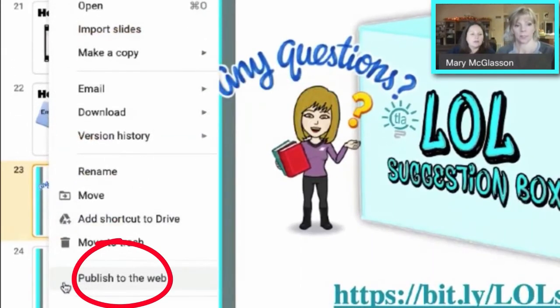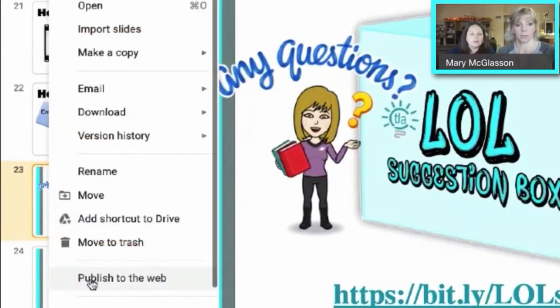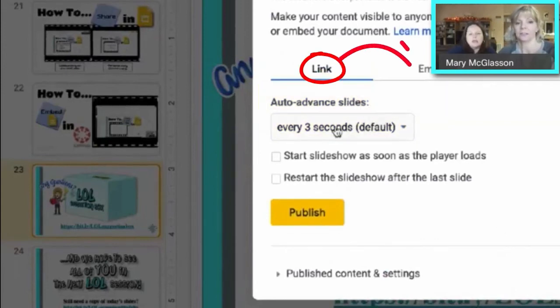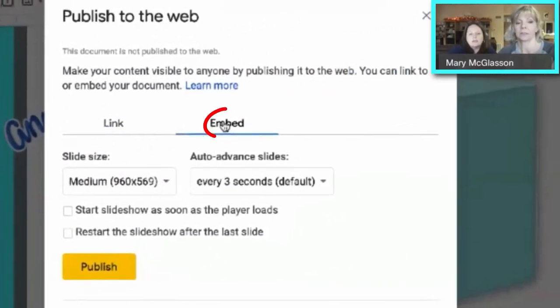Publish to the Web is down here. Okay. Oh, we have to click it? Yep. Okay. See the auto advance right there? You want to embed the slide. So right now you're on link. Go to embed first at the top. So click embed. Okay. And then auto advance.